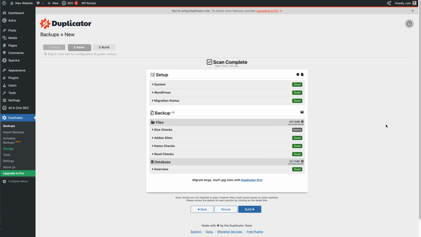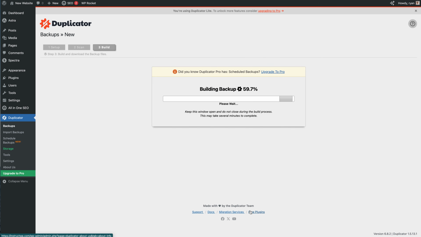In this step, you can see that Duplicator has scanned the site and you'll get notifications here of the results for that scan. Anything that's got a notice on it, you can take a look at, but really this looks completely fine to me. So from here, all we need to do to create the backup now is to click the build button. So we'll do that. And just like that, Duplicator is now creating a backup of your site.